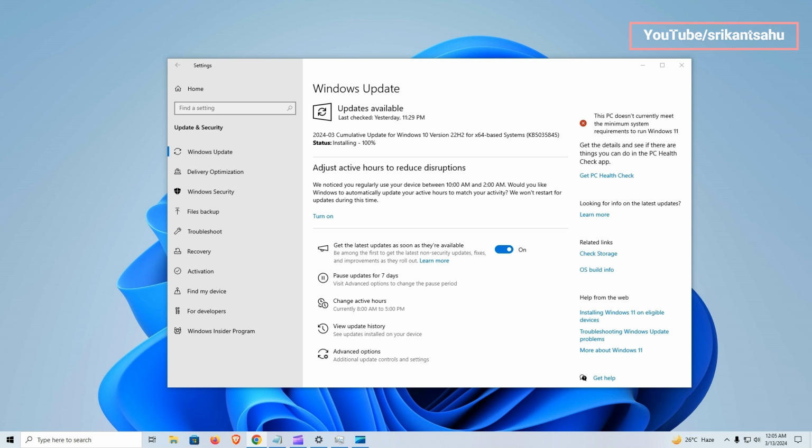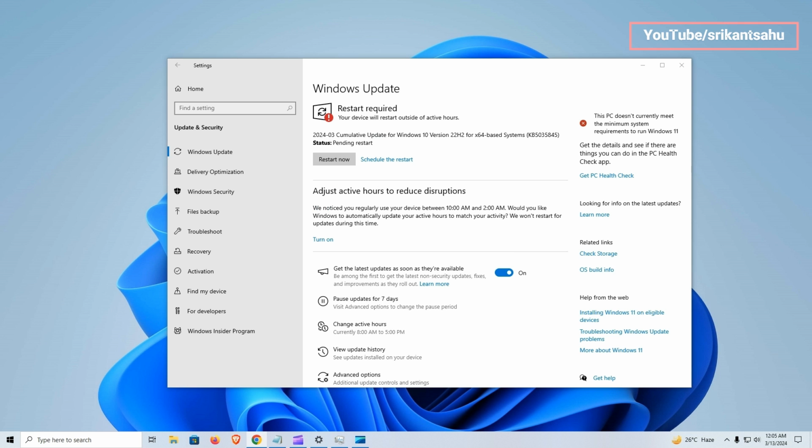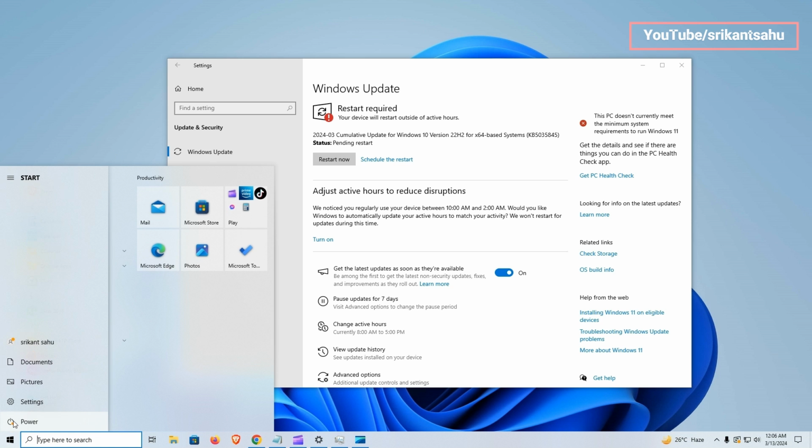Once the update download and installation completes, you need to restart your computer to apply changes. To do this, tap on the Start menu, select the Power icon, then click on Update and Restart.